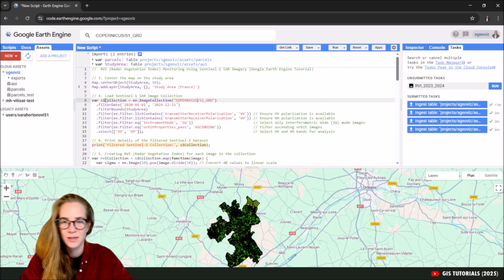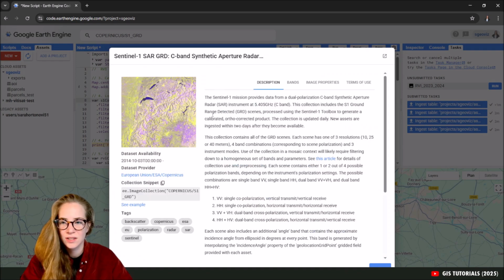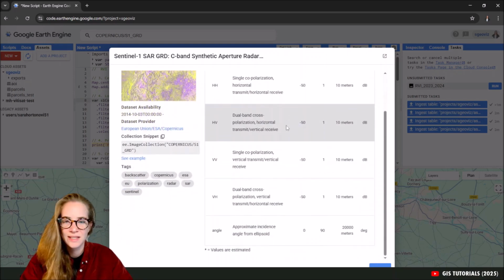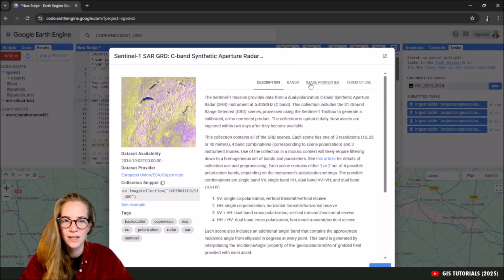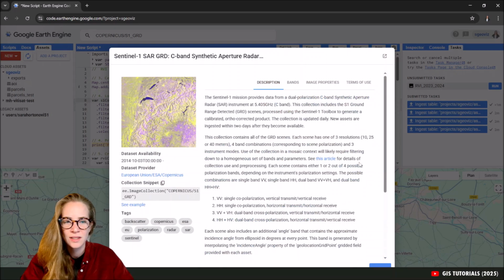This is a really important step because we load the Sentinel-1 GRD collection, which is Ground Range Detected. This dataset contains pre-processed SAR images, so the GRD products are projected to ground range and are radiometrically calibrated. So we see all the bands that are available here. You have the image properties and of course the terms of use.